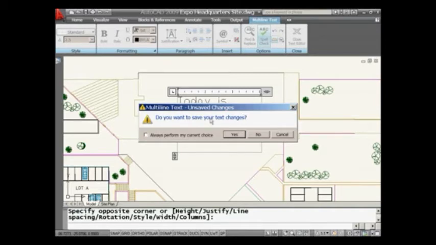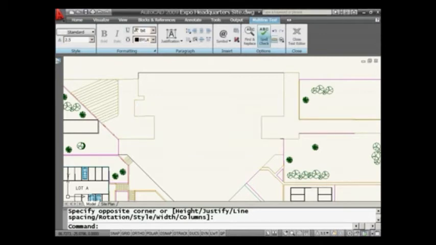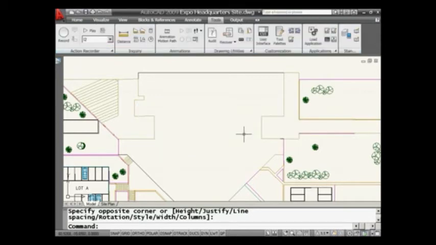In which case, you could say, always perform my current choice. Do you want to save your text changes? You would say no. You could also say yes, but that would mean you could never hit escape to get rid of your text, so I don't think I would be too crazy about that, right? So, where do those hidden messages go? Always is a strong word, isn't it?